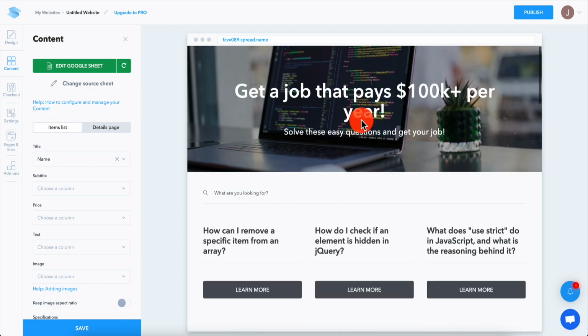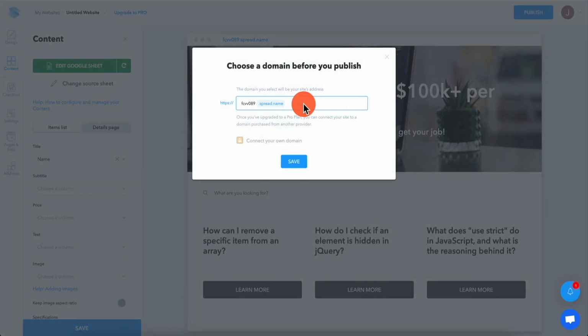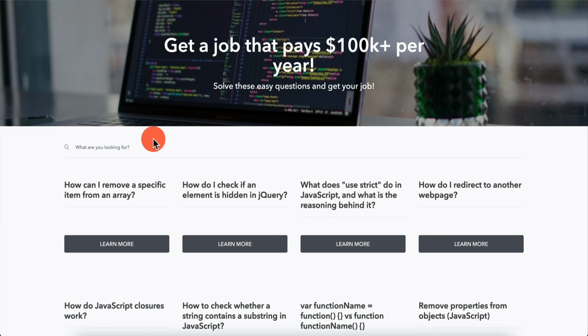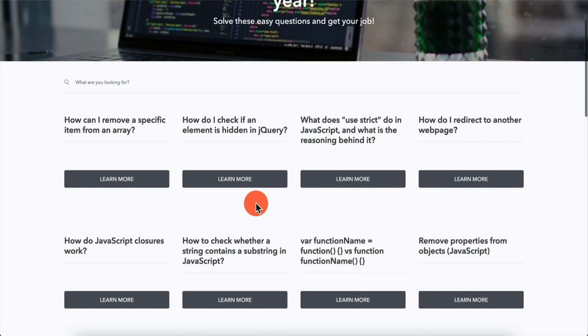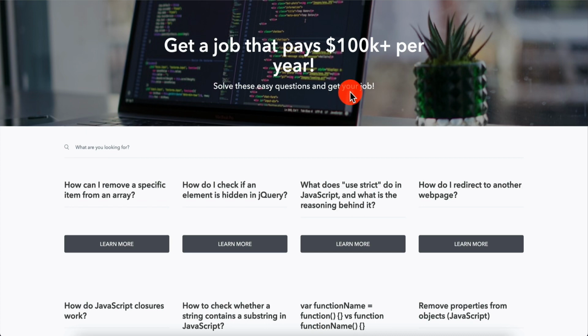So when you're done with the site, you're going to hit publish. I'm going to load up my site, and this is beautiful because now we have various questions, and it says, solve these easy questions and get your job. Now you have a site that you can promote to people who want to learn coding, who want to make 100K per year.